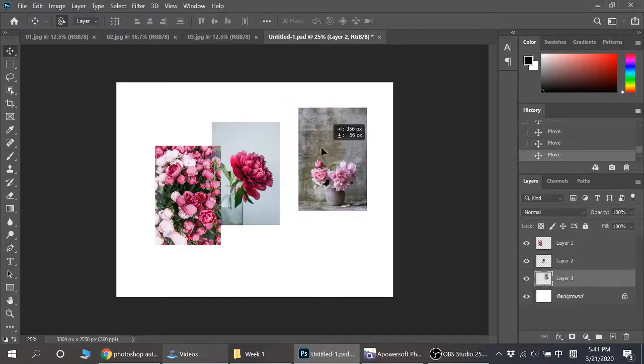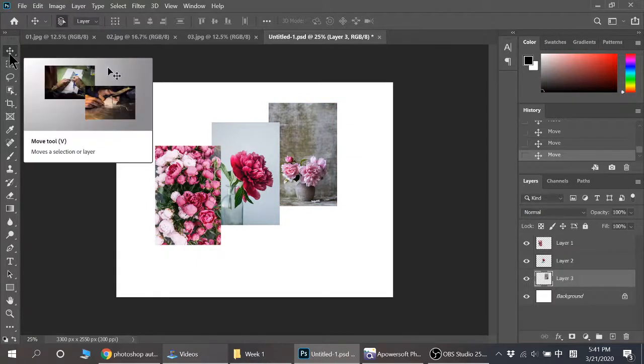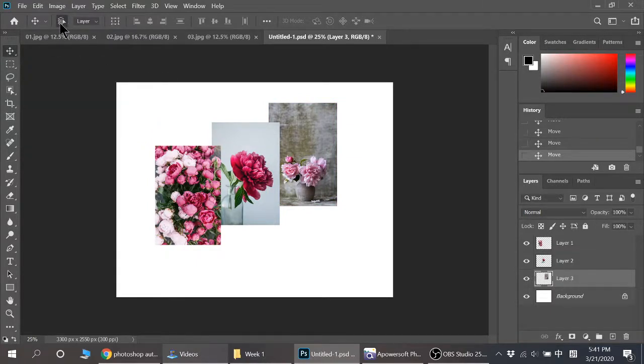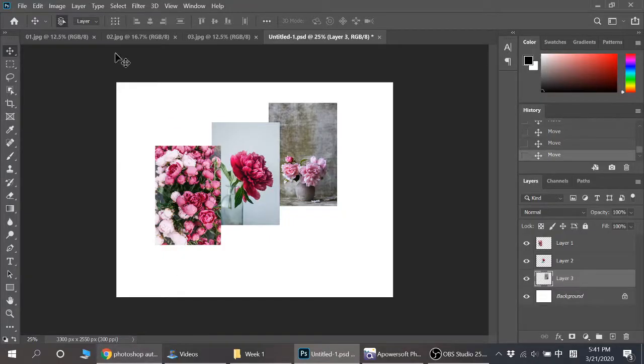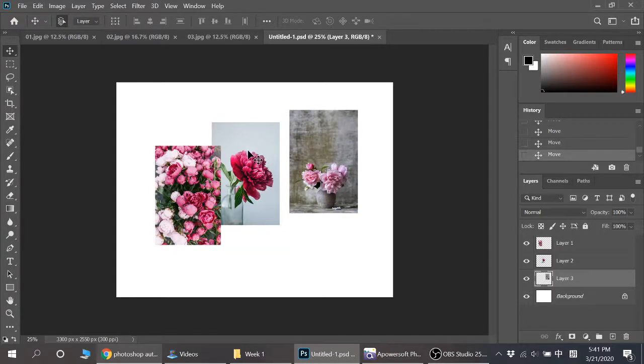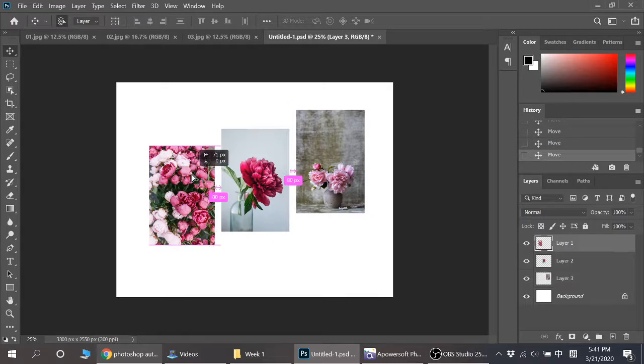To move the layers around, make sure you are in the Move tool, and also make sure this button is clicked. That is the Auto Select button. It could also look like this. Auto Select, and please check that. With that function activated, you will be able to just click and drag to move those pictures around.